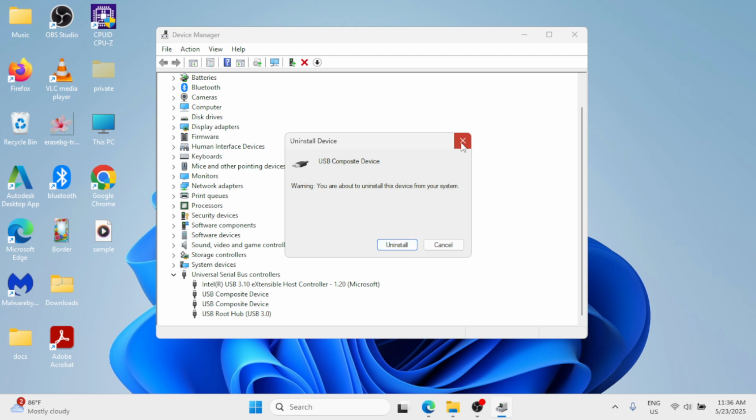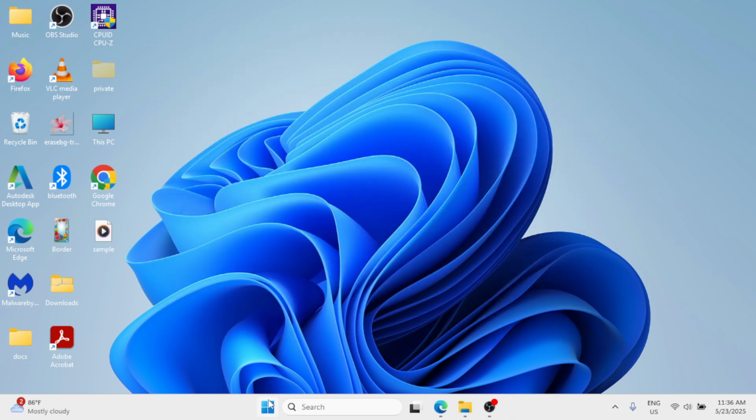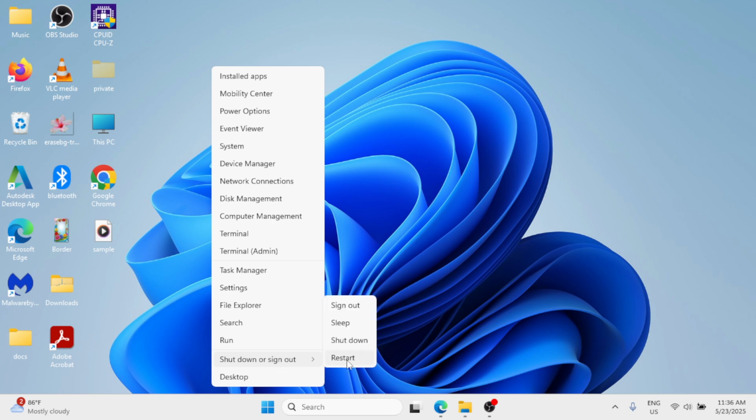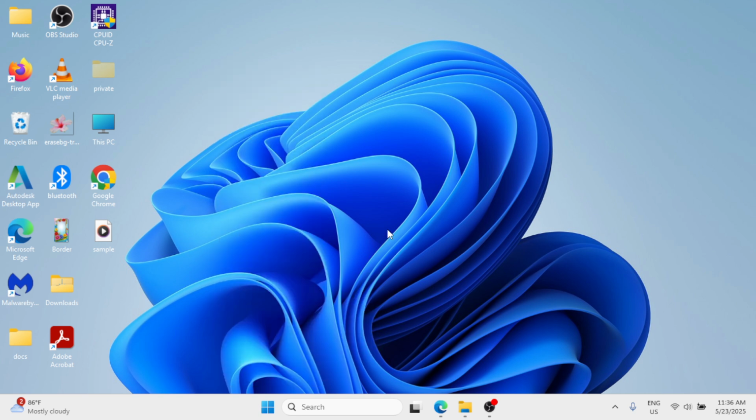Once you have uninstalled it, close everything, and then make a right click at the start button, shut down or sign out, and restart. After restarting, that will automatically reinstall the driver into your Windows, and that will fix the issue for you.